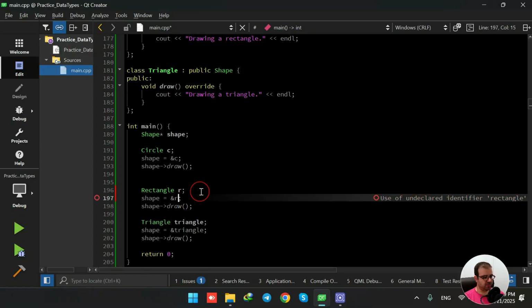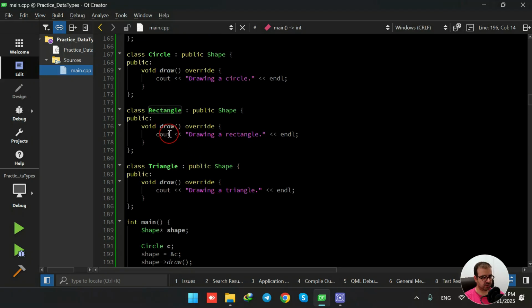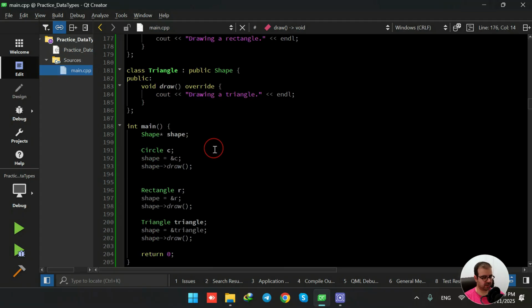Similarly, what we do here, we are creating an object from the rectangle class, which is derived from the shape class. Then we are assigning the address of this object to shape, which is the pointer of the shape class. And then the shape pointer is now pointing at the draw function again. So shape arrow draw. In this example, because before calling the draw function we are assigning the address of the object of the rectangle class, it is going to call the draw function in the rectangle class.